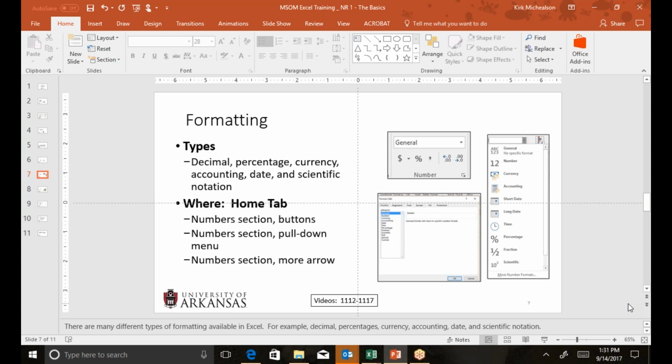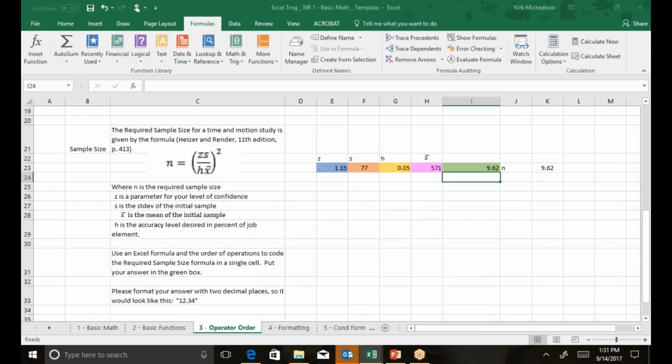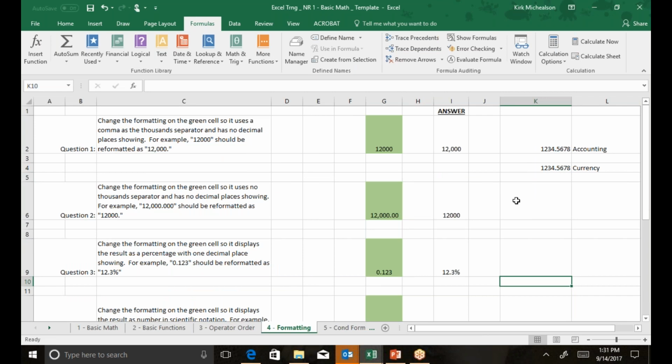It's in the number section with buttons on the pull down tab, which is the bottom of this top area here. Then there's the number section by this General. There's a pull down menu, and there's also a more area that you can go through, or you can right click, format cells, and do it from there. And I'll show you all these in Excel before we do the problems on this worksheet, so you know where you can go to do all these things.